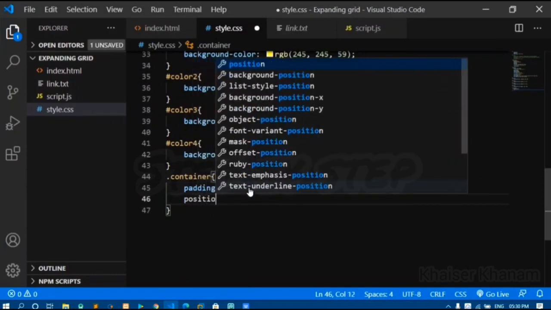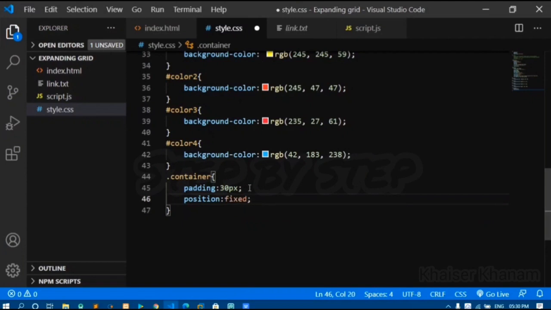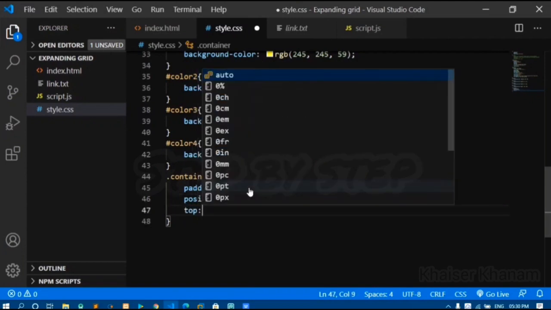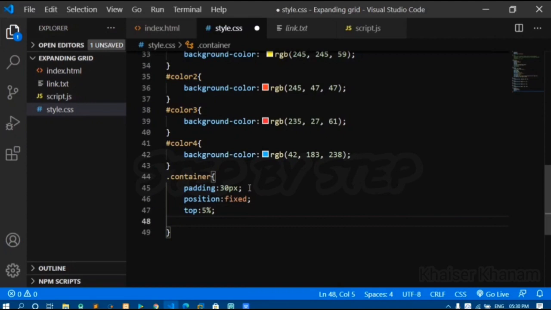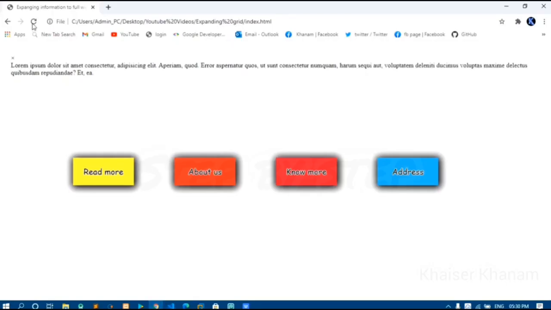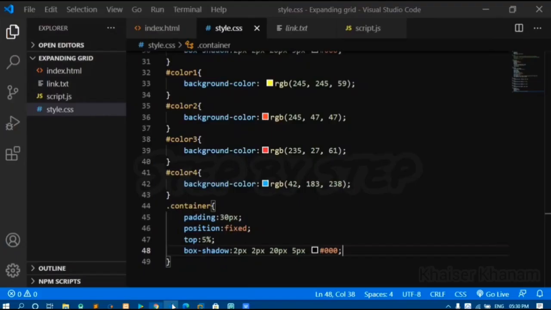I'll give position to be fixed, and top I will give 5%. I'll give box shadow. Box shadow to be around 2 pixel, and 20 pixel is for blur and 5 pixel is for spread, and I want white color. As of now I'll just give black. So you can see the box shadow has come.